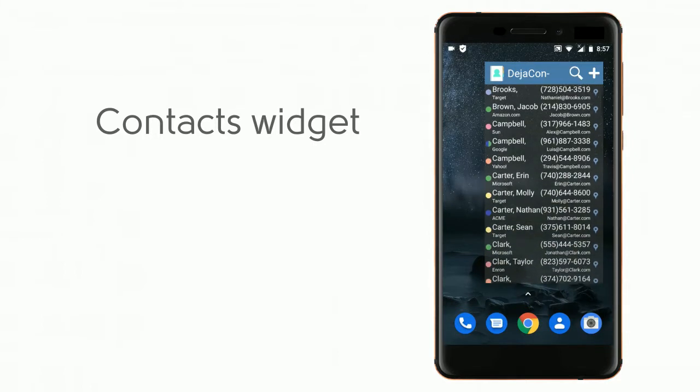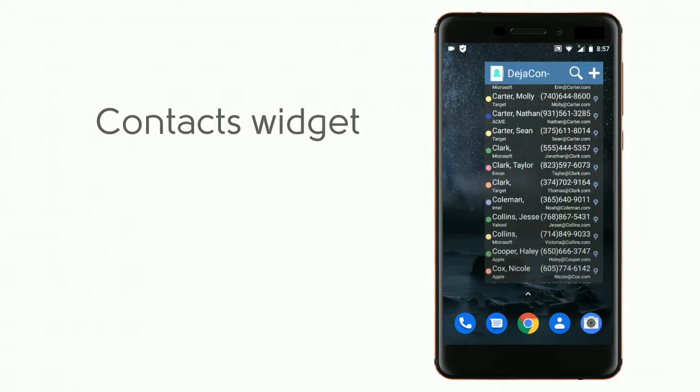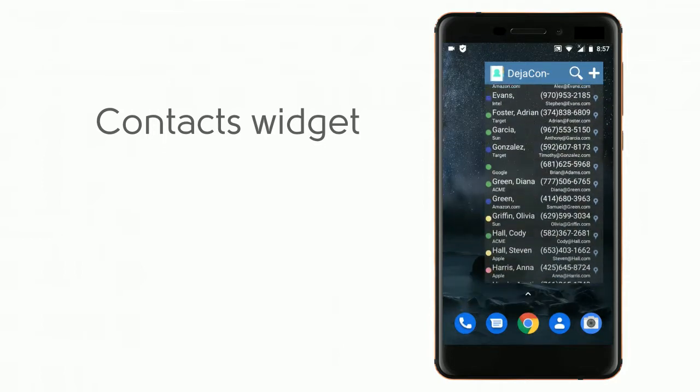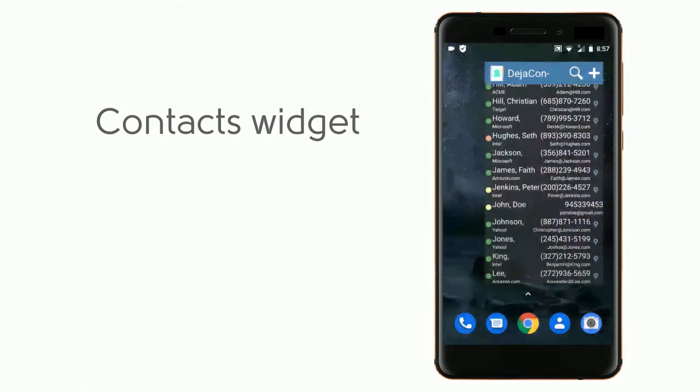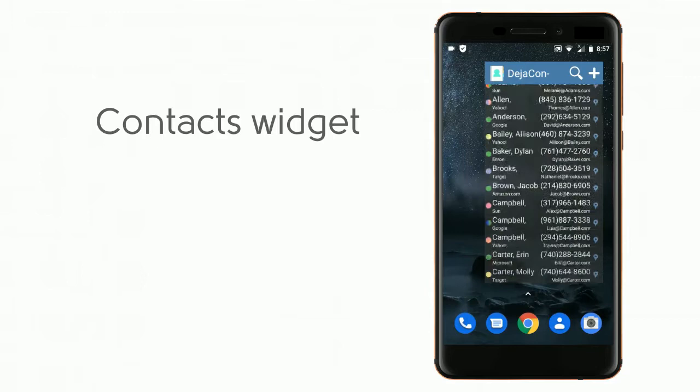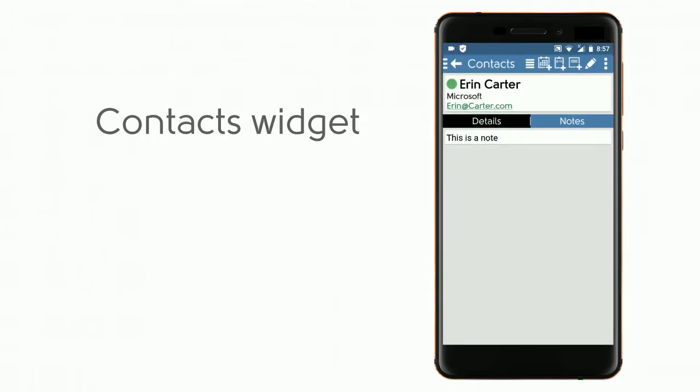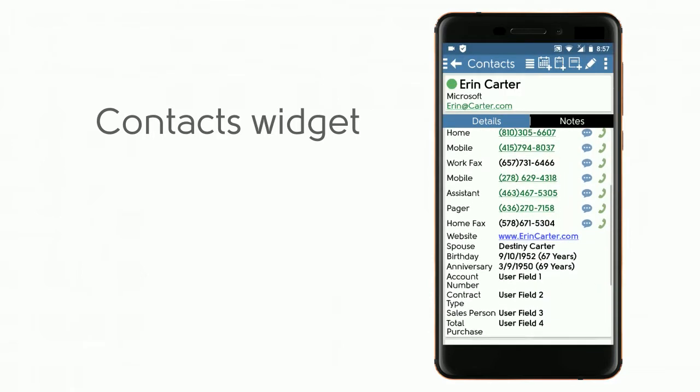Here's the Deja Contacts widget. It puts my complete contact list on my Android home screen. You can view, edit, call, email, or text directly from here.